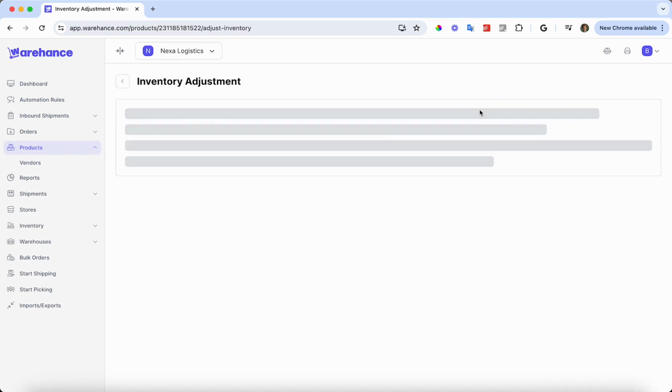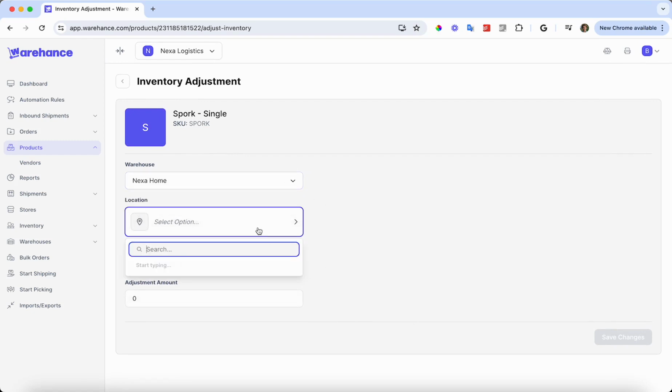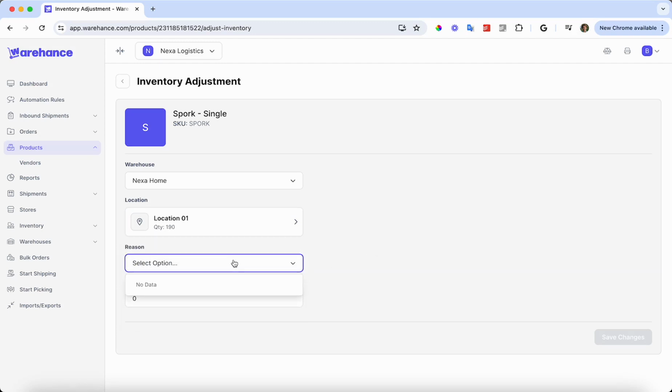Let's click on adjust inventory, and you can see a page comes up here where you can select the warehouse that you want to adjust at, and the location at that warehouse. So let's select location 01. It'll show you the quantity in that location on the right hand side of that drop down. So I'm going to go ahead and select that location 1. You have to select a reason.